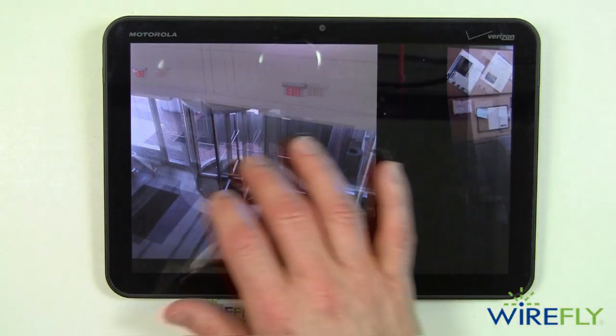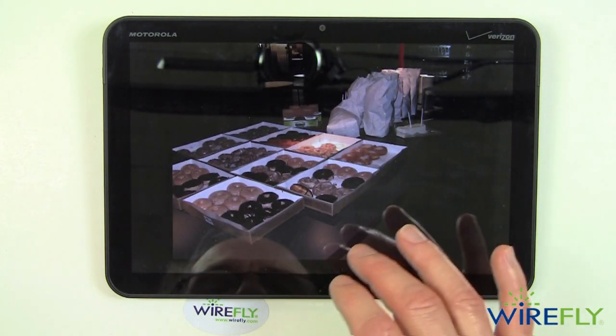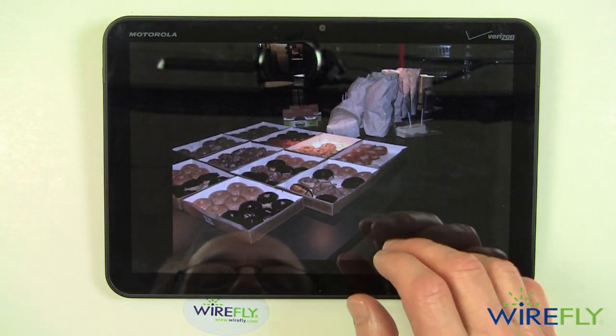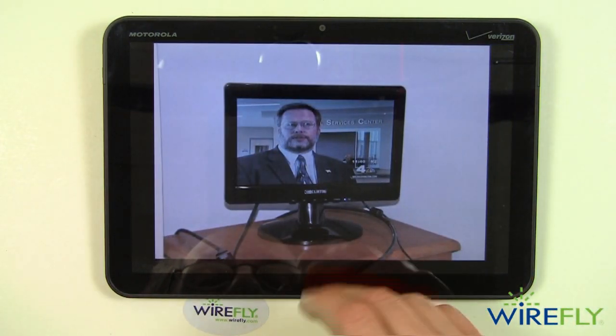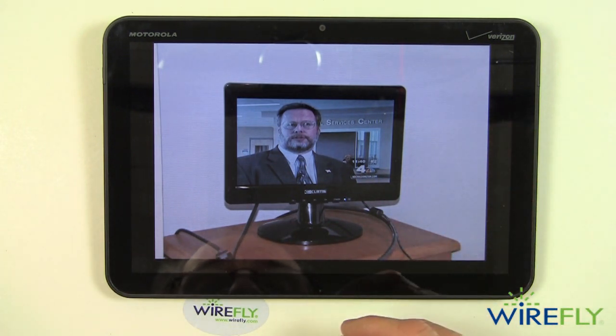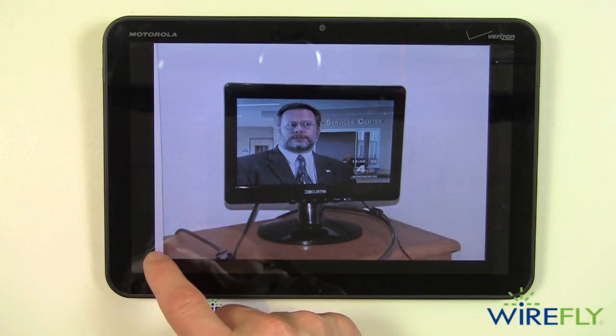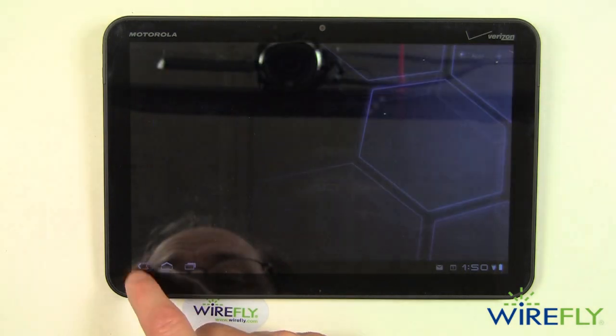Zoom back out again. And you just drag the screens from side to side. This is the entrance to the Wirefly building. That's my lovely cubicle. Here every Friday at work they bring in donuts and bagels for us. And there's the monitor I look at when I am doing videos here in the little Wirefly studio.